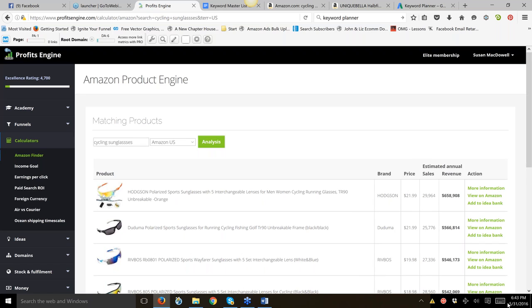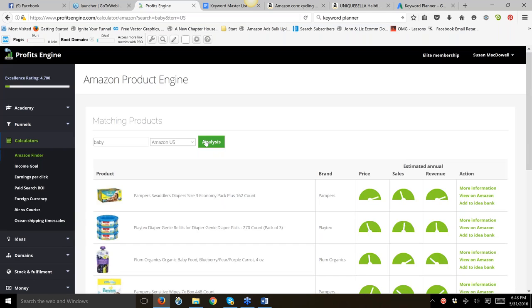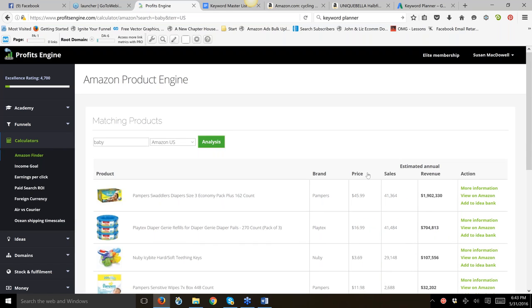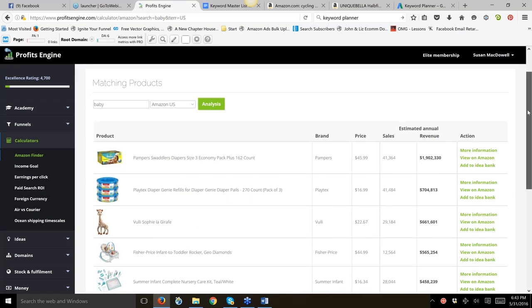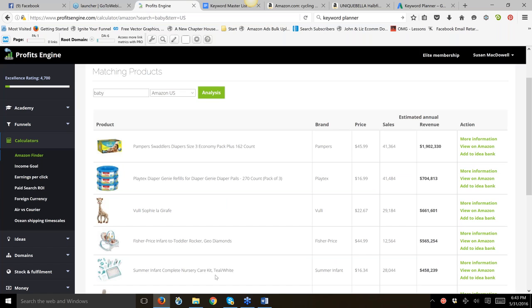So you can use this to try to scrape. You're still getting the same kind of thing. So, for example, let's say we wanted baby instead of cycling, and say what's good to sell if you want to play around in the baby niche. Now we can all think, what do we think the best-selling product is? Well, we're not going to sell Pampers, but interesting to know that size 3 economy Pampers sell 2 million a year. But we get down here, oh, what a great idea! Summer Infant complete nursery care kit.